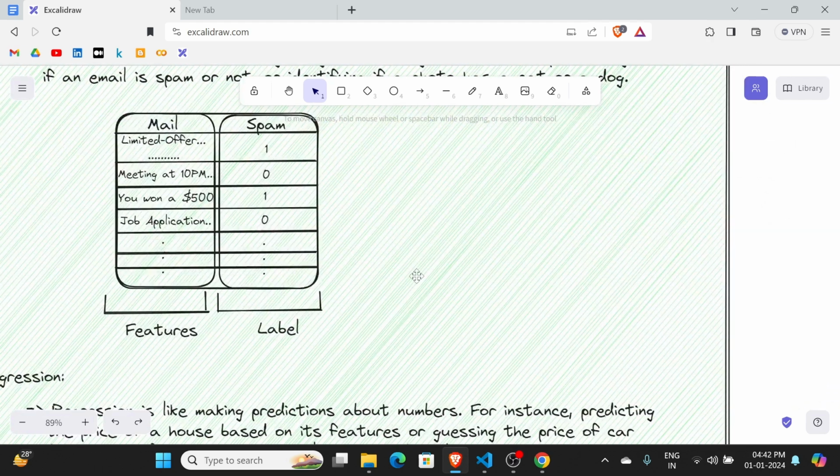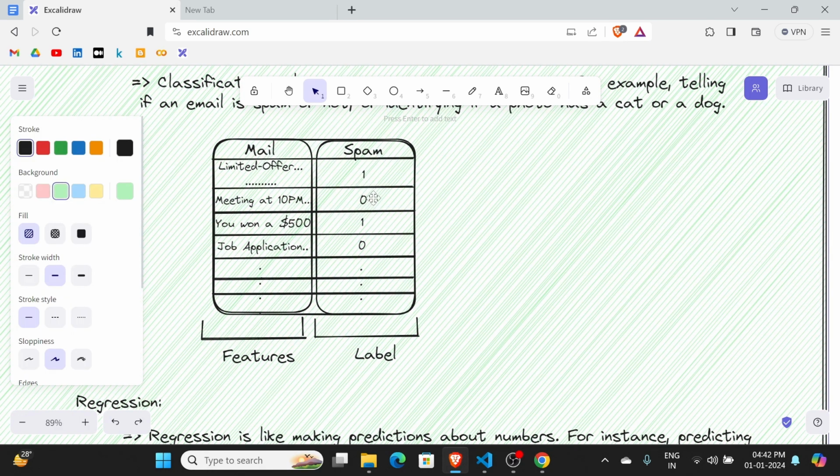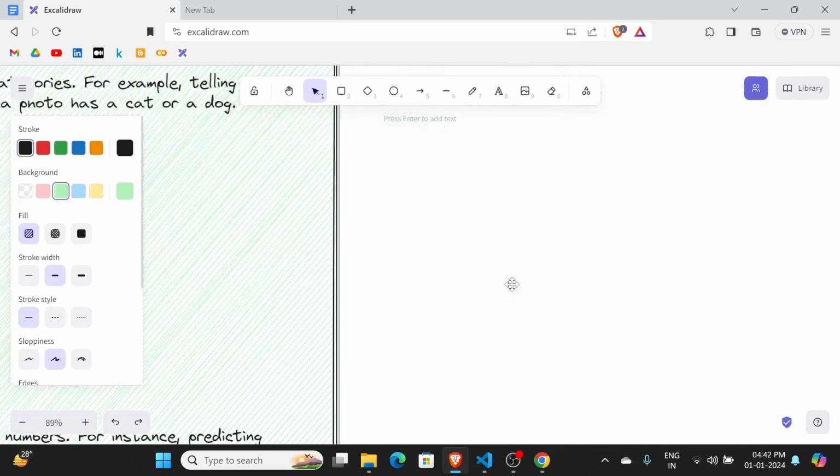So see, this is the dataset, and there is a mail which says limited offer, and there is a mail saying meet at 10 p.m. In all these mails, a few mails are spam and a few mails are essential mails. And obviously the spam mails are denoted by 1, and ham mails, ham meaning not spam, is generally known as ham. So ham mails are denoted by 0. So what we are going to do is we will feed this data to our model like this.